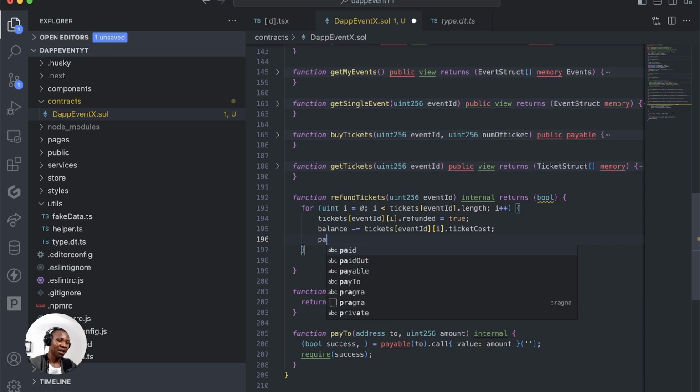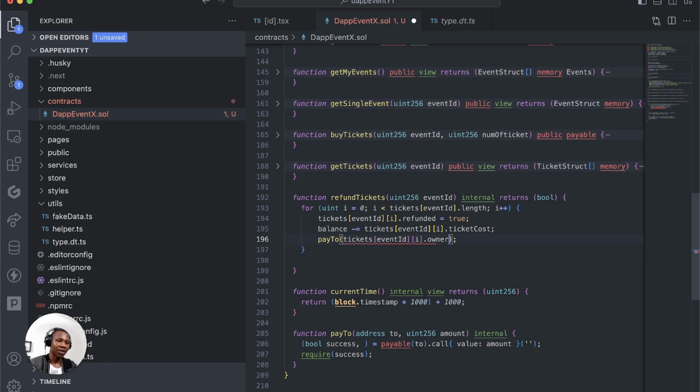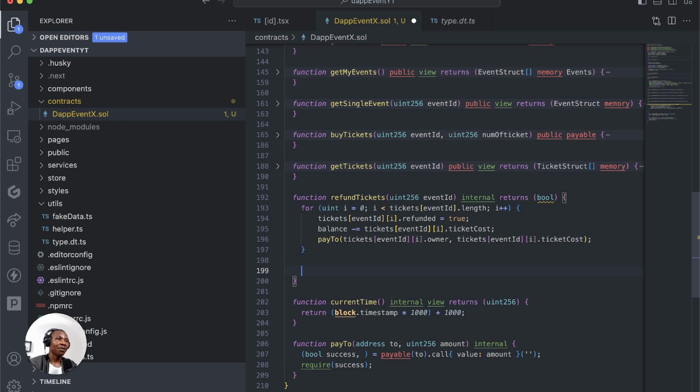So I will say pay to, and then I'm going to pass in the owner of this ticket. So for this particular ticket, I want to pass in the owner dot owner. This is the person that purchased the ticket, and I want to pass in the ticket cost. This is the amount that this person used in purchasing this ticket.